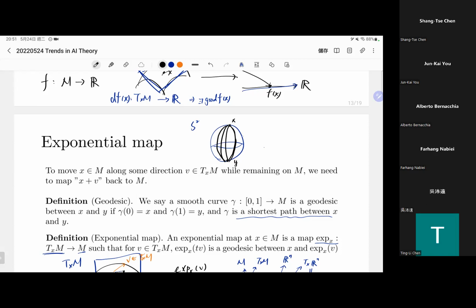So in a sphere, it might be the case that there are several geodesics between two points. But for example, in this case, with x here and y here, the geodesic between them is just this line. You cannot say this one, because this is obviously longer. So a geodesic is the notion of shortest path between two points.